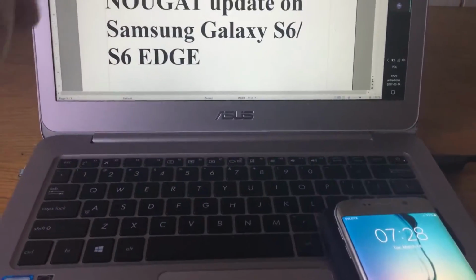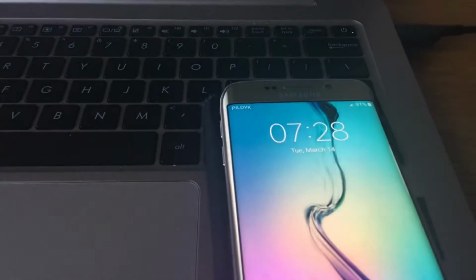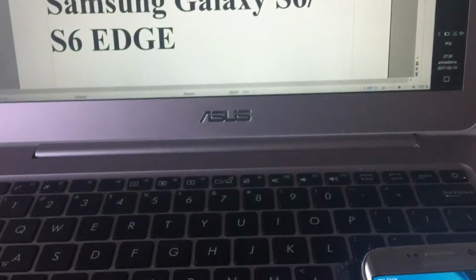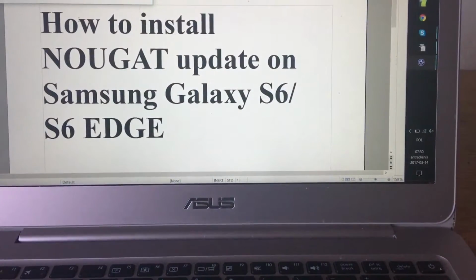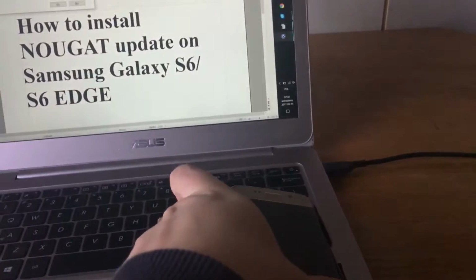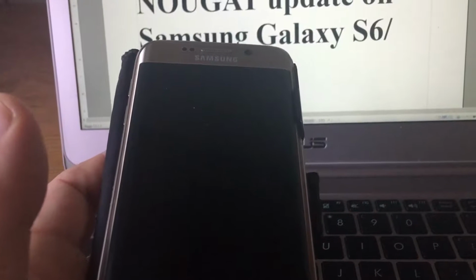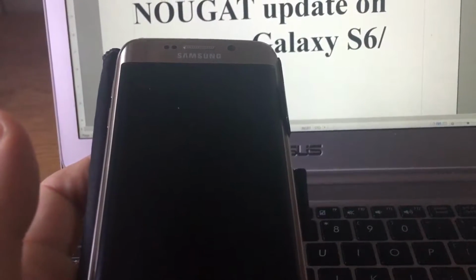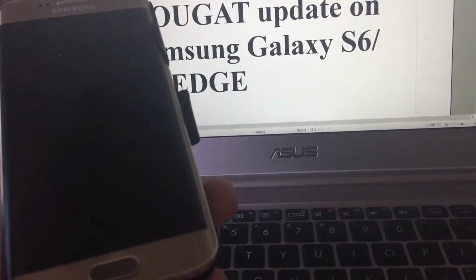So the first thing: when you update your device to Nougat through the Odin software, make sure that you will lose your warranty, and also you can soft brick the device. But the thing that I don't like most is that once I update my phone through Odin, I will not be able to receive auto updates, which means I will not receive updates over the air.